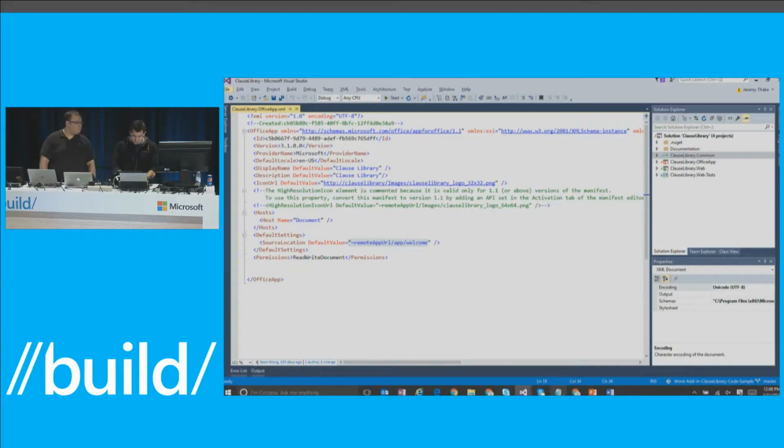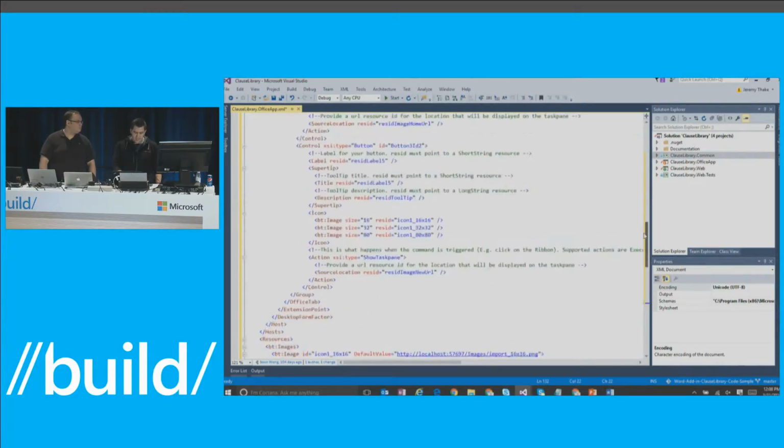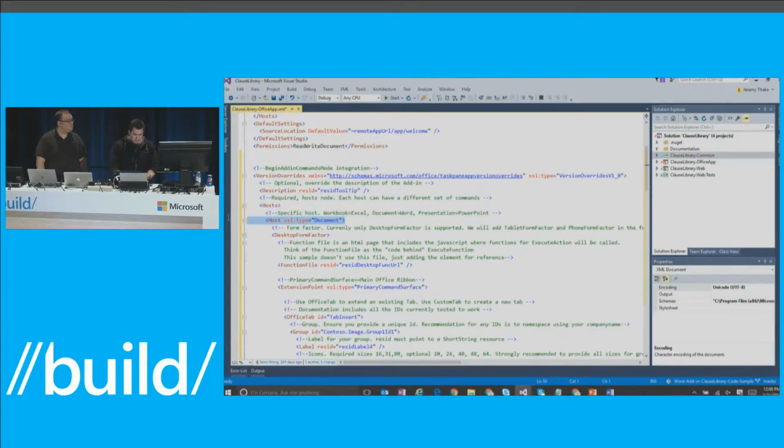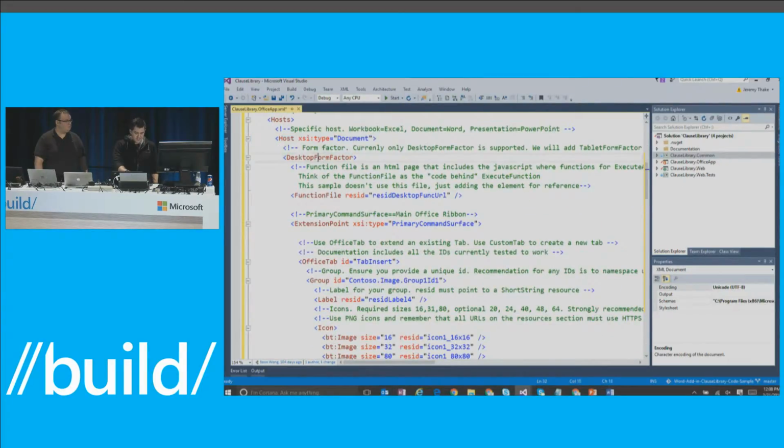But what I've got, just sneakily grabbed in my notepad here, and I'll walk through it once I've pasted it in, is how you're going to handle adding commands, and they'll go through this in a lot more detail in the session later on this afternoon, of how you get that button added into your application. So you can see here that I want this to be a host type of Word document, and that it's in the desktop form factor for the purposes of this demo.